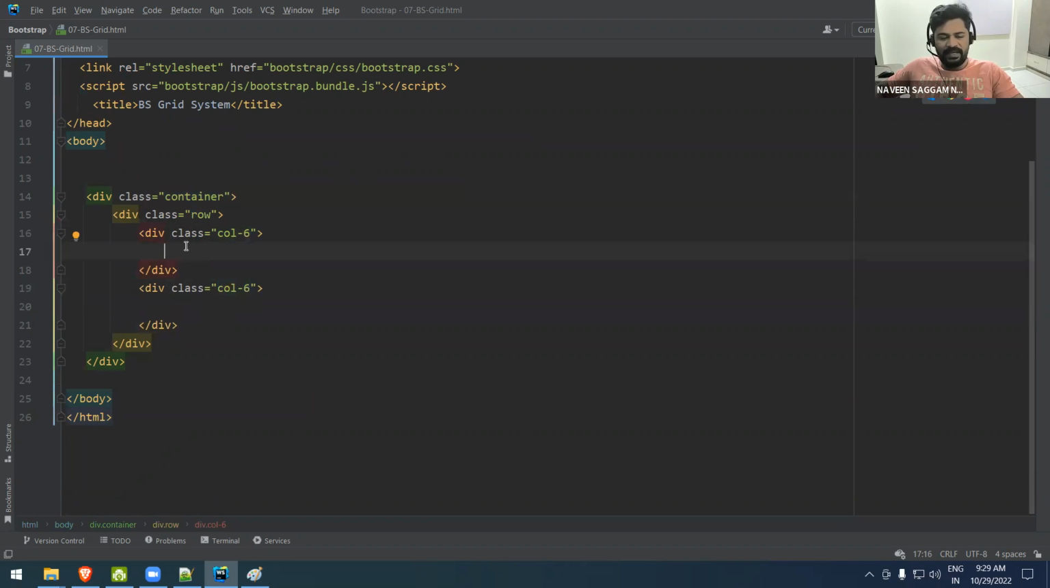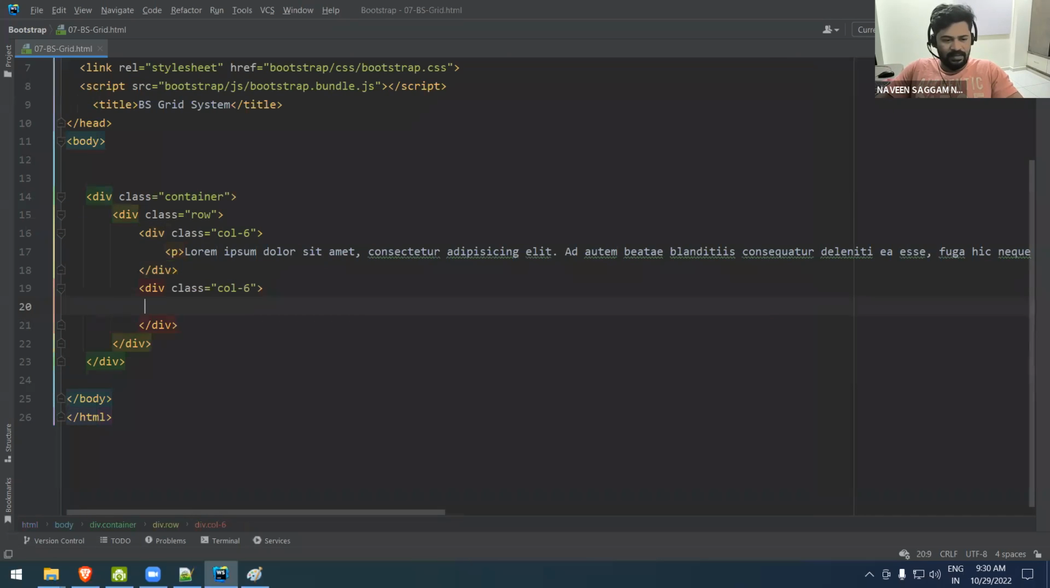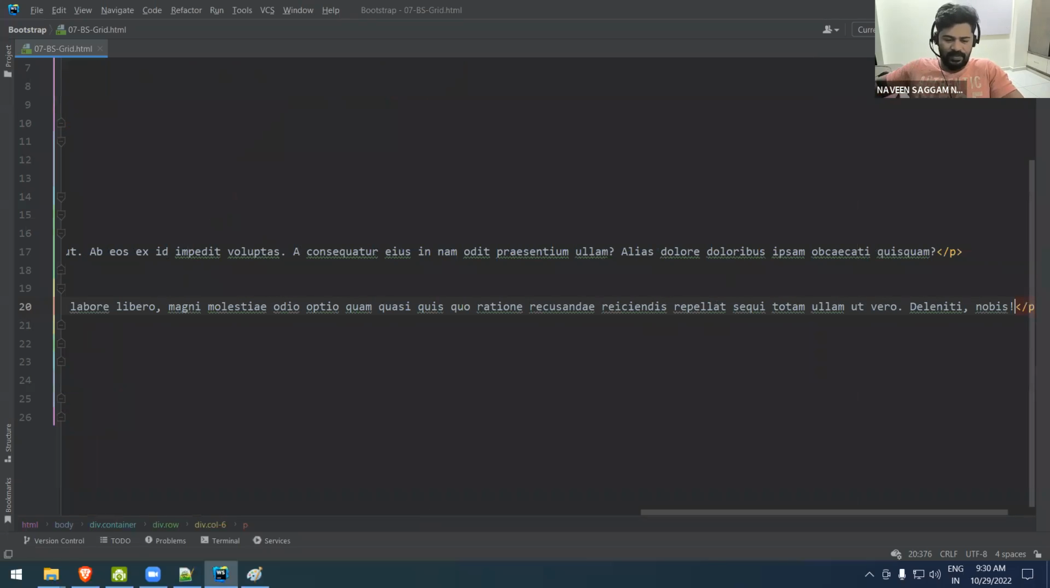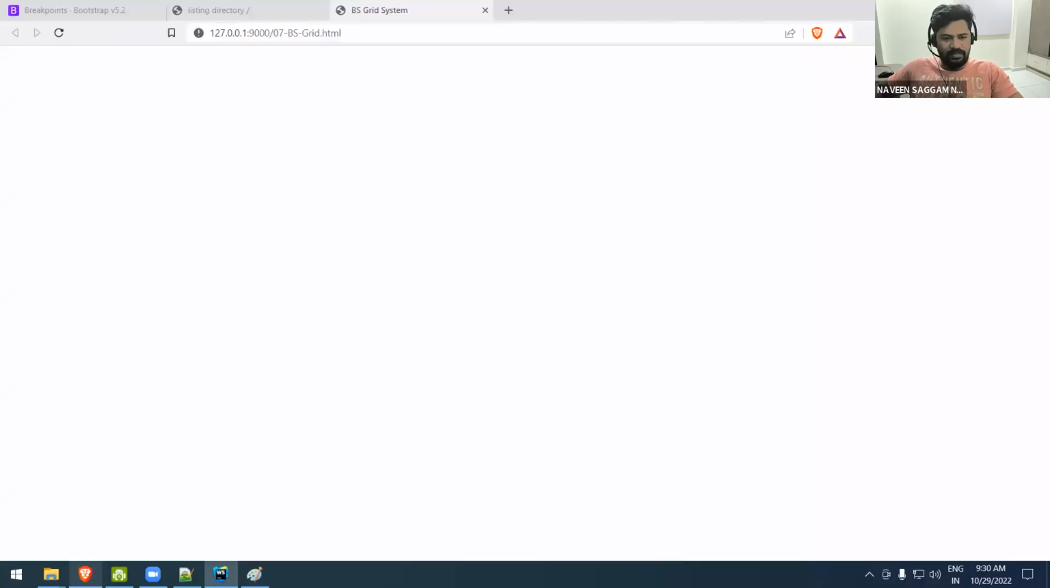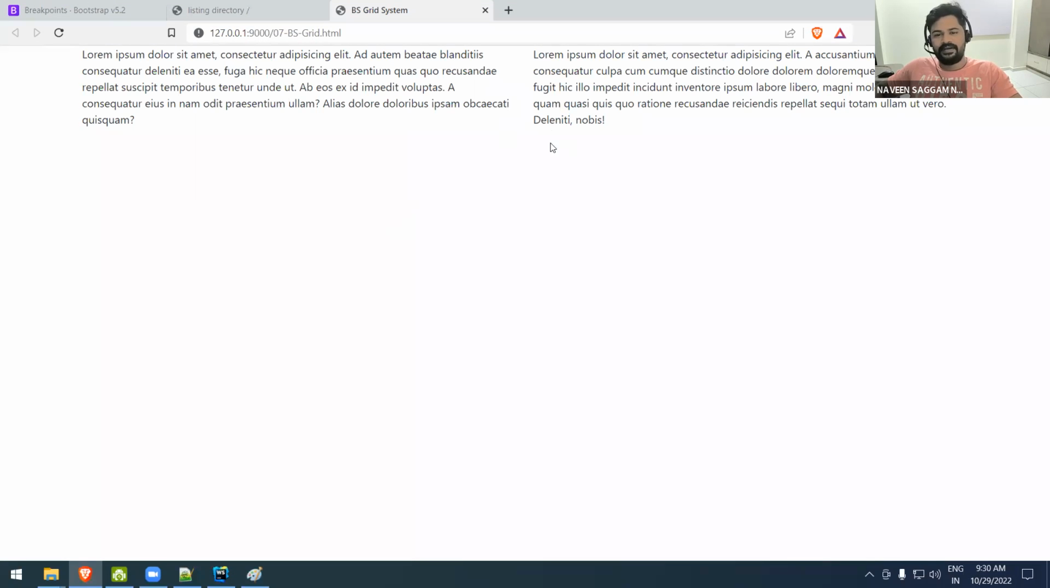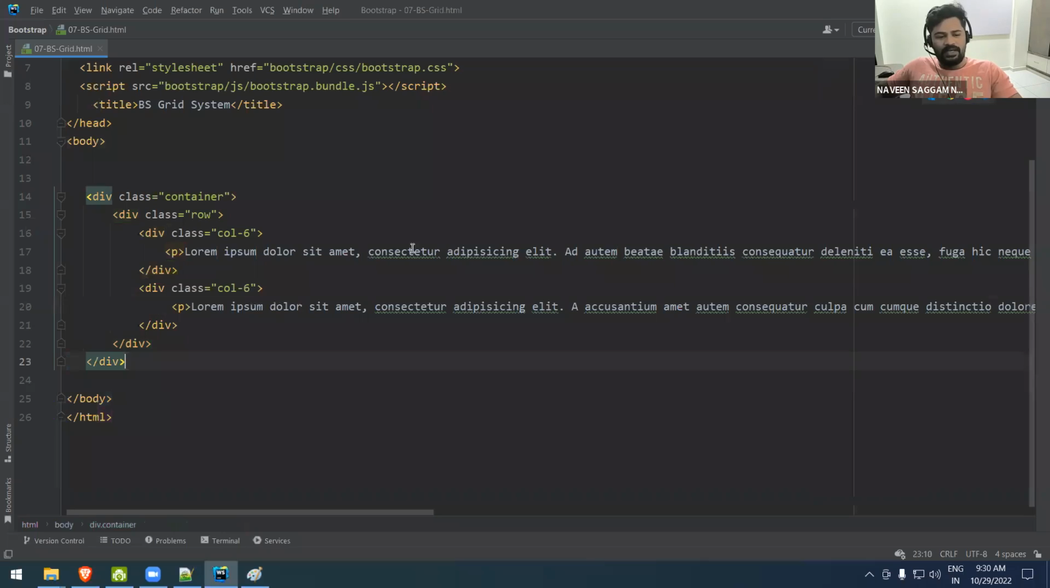So inside you can make card, carousel, whatever you want, but for easy understanding, I only make a paragraph. So lorem some 50 tab. So here lorem 50 tab. Okay, so now you check how it will be. See, exactly half and half. Okay, so let me give some colors for easy understanding. bg-success and some padding.